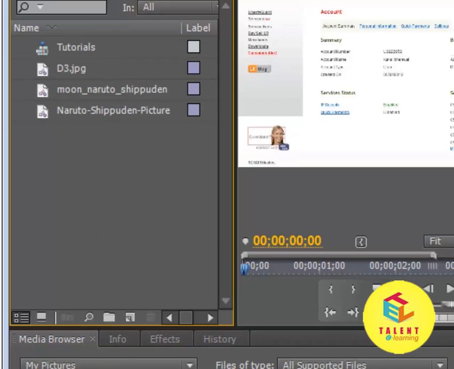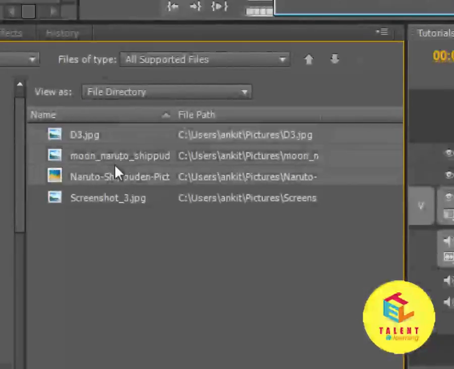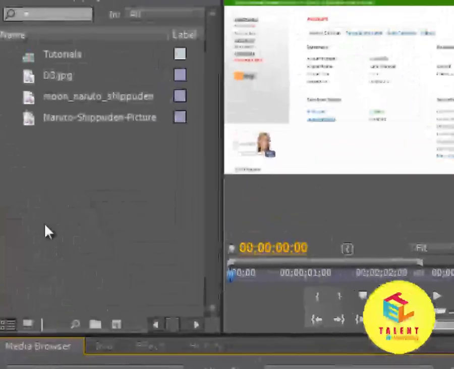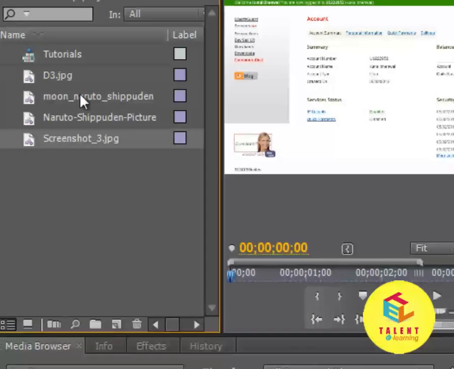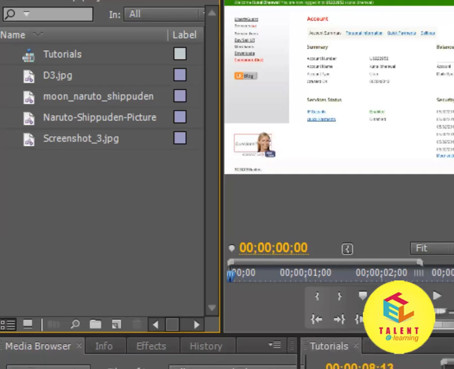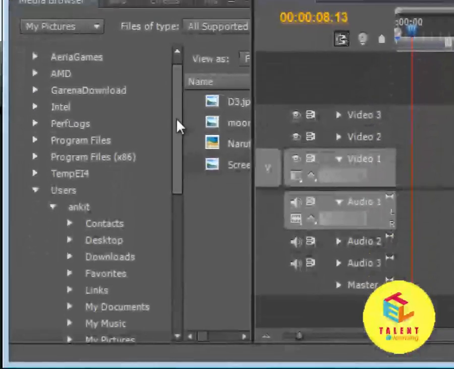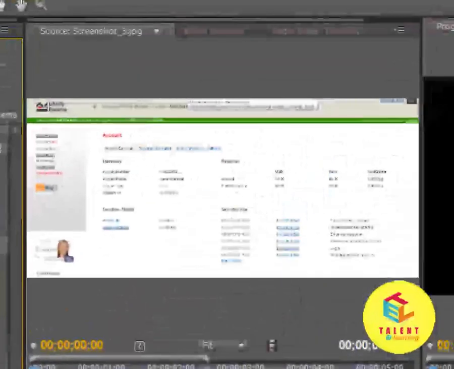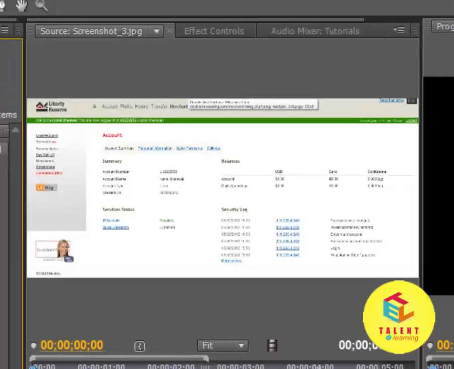Let's import the 4th one as well, but before we do that, as you can see, after we imported these files, they showed up in our project panel. The same way, when we import this, we have to drag and drop it in our project panel and they will get imported. Let's just get this back in. We have the preview of the screenshot from before.